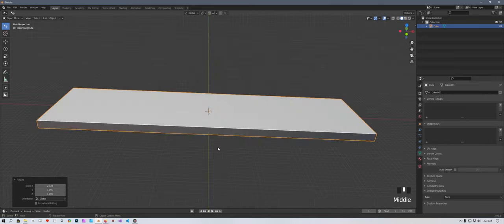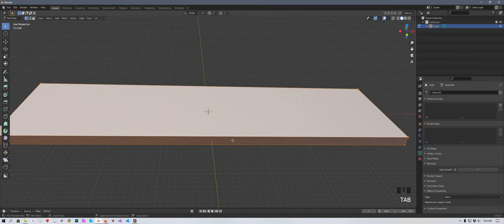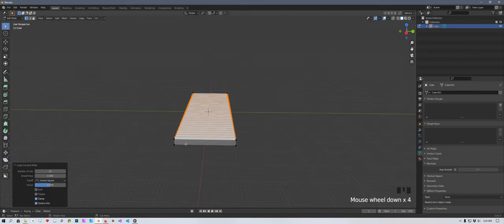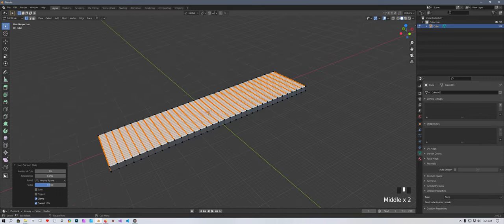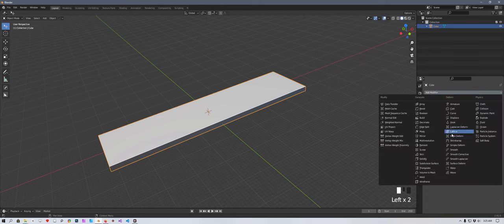Okay, so this is the front. So first, let me add a bunch of loop cuts. Let's go into edit mode with Tab, Control R. I'm gonna add a bunch of loop cuts on this axis as well. Okay, let's go back into object mode and let's add a lattice modifier.